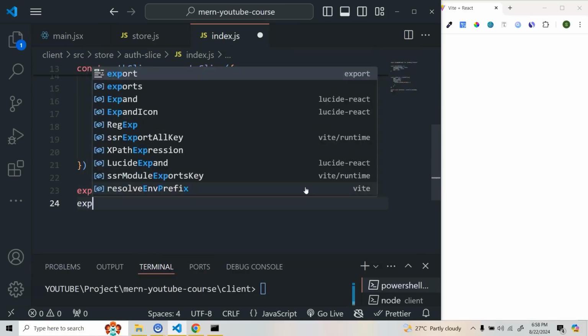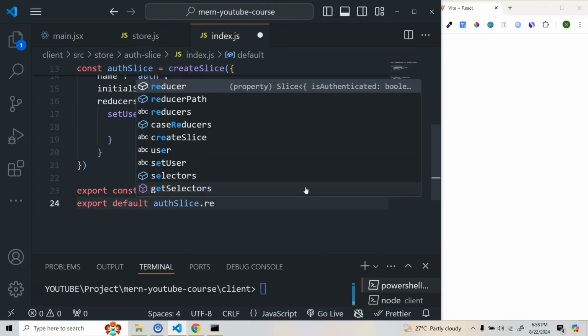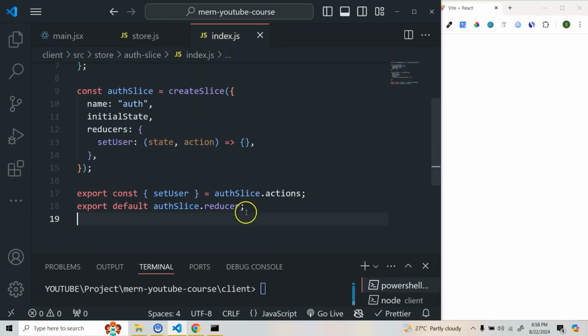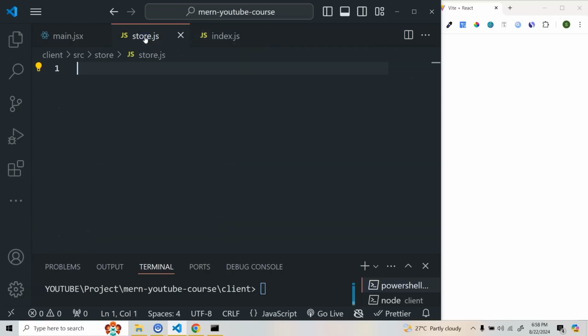And at the end, we are going to just do export default authSlice.reducer, right? So now we created a very basic slice here. And what we need to do is use this slice, or basically multiple slices. However many slices we have, we need to combine all the slices into one, and that will create a global reducer.